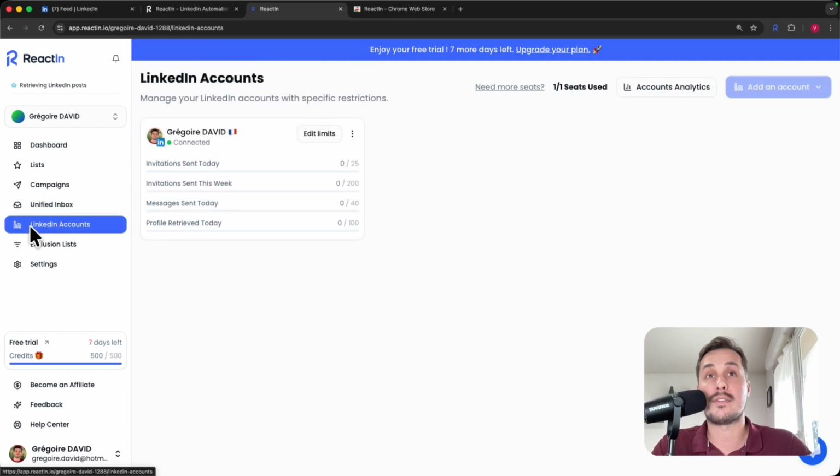Then you have your LinkedIn accounts. So what's interesting with ReactIn, if you have a sales team, for example, is to connect all your LinkedIn accounts that you are using to do some outreach, and you can manage them all directly in ReactIn with this feature, LinkedIn accounts. So here, for example, you see that I have one LinkedIn account connected to ReactIn. And if you want to add more LinkedIn accounts, you just need to click on the top right of your screen on add an account.